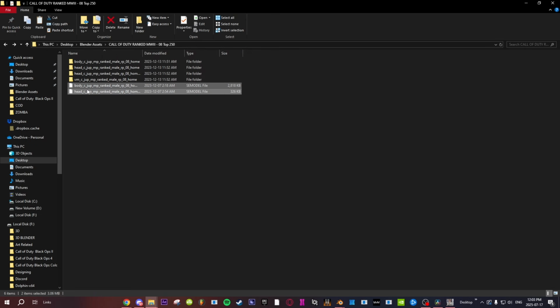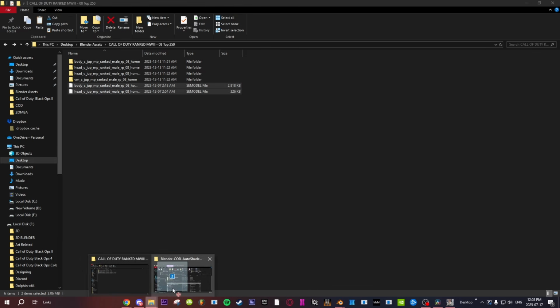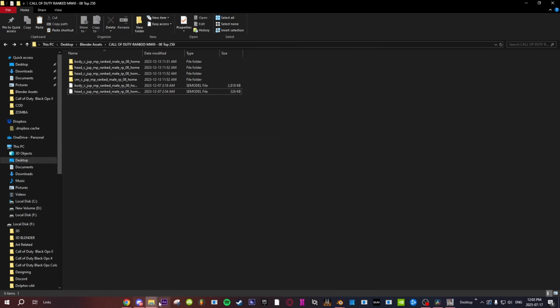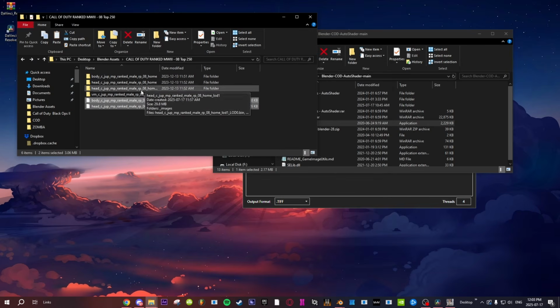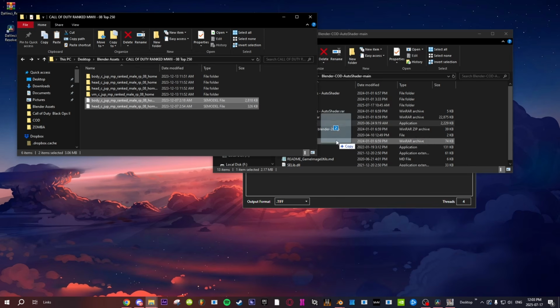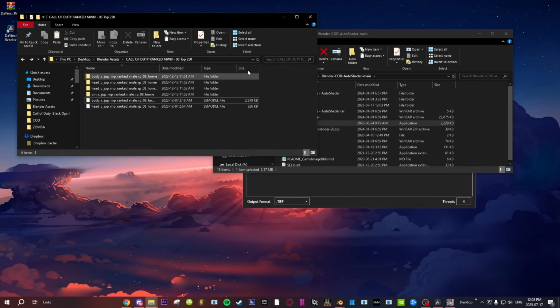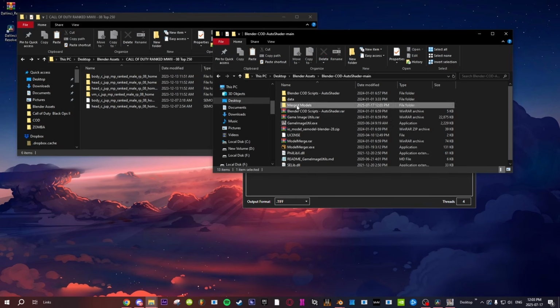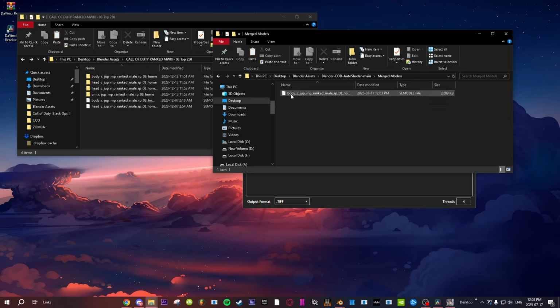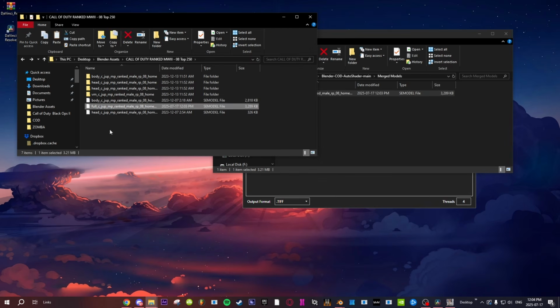Highlight these two. Drag these two on top of the model merger. This will open, press enter. Once that's done, go into your folder, merge models, see this, and just rename it, change it from body to full. It doesn't really matter if you do this or not, it just makes it easier when it's in this folder to know which one to import.